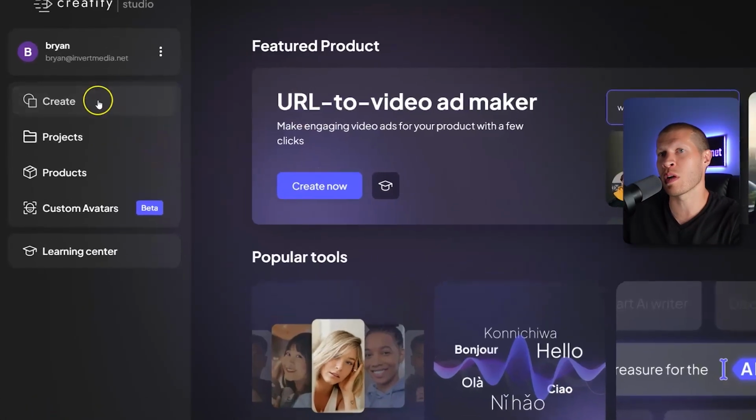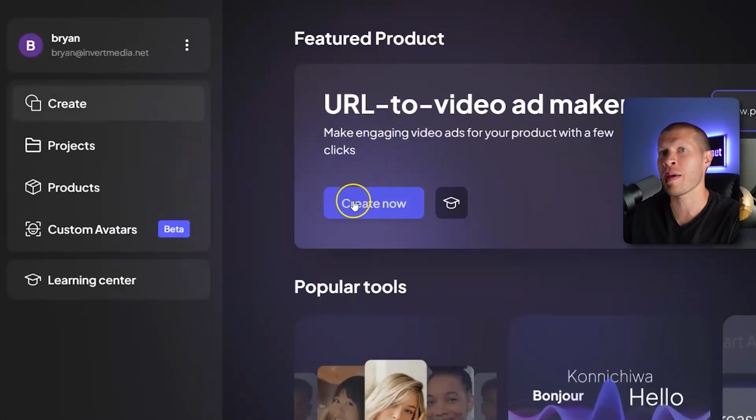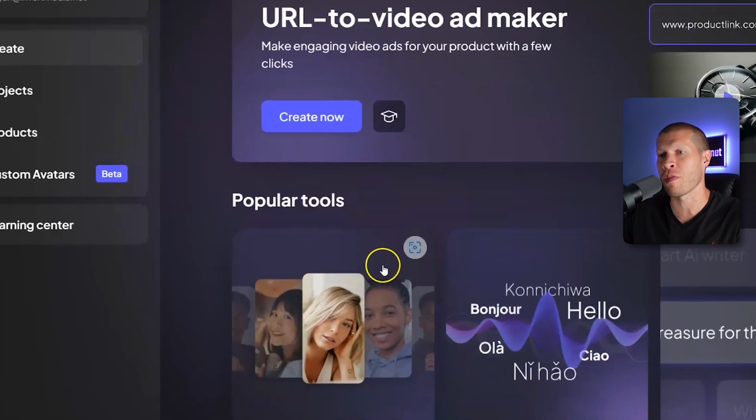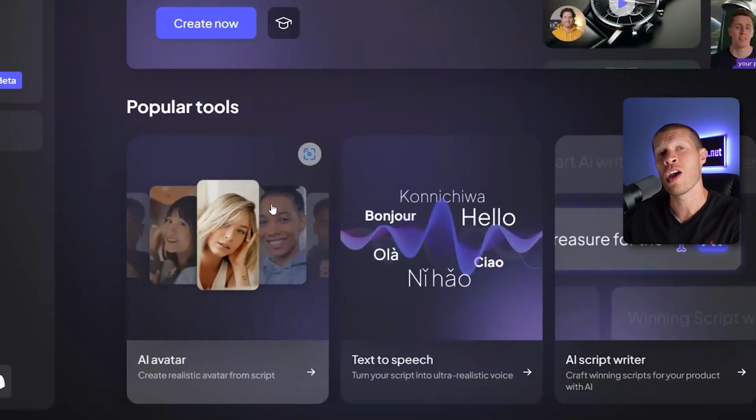So the first thing that you want to do, obviously, when you sign up for Creatify AI is you go to Create Now. There's a number of different ways that you can utilize this software. And one of the things that they launched recently was the actual AI avatars that put them in your video.